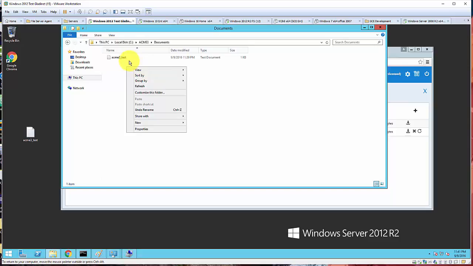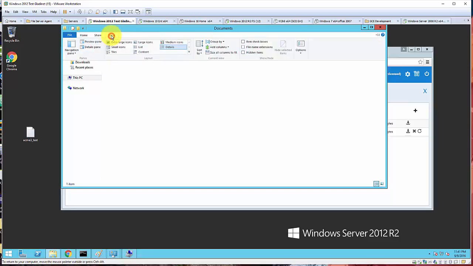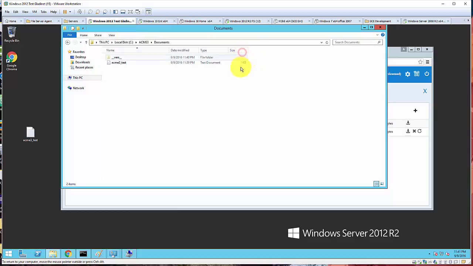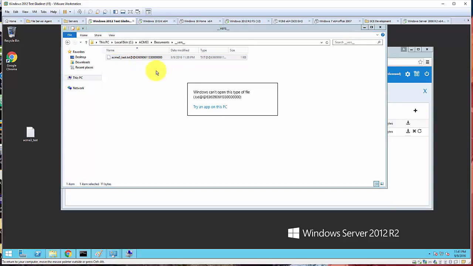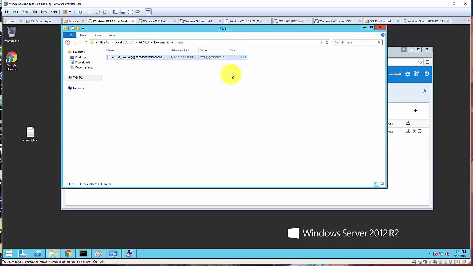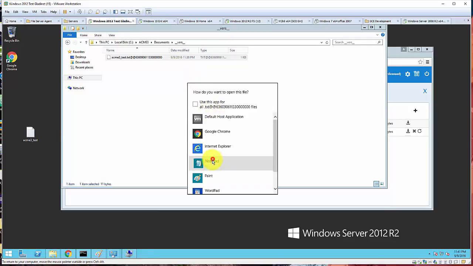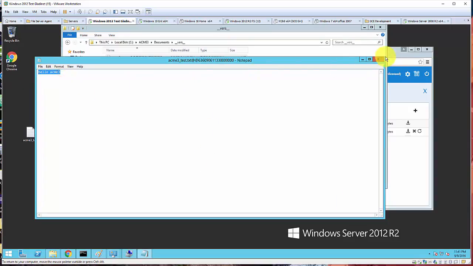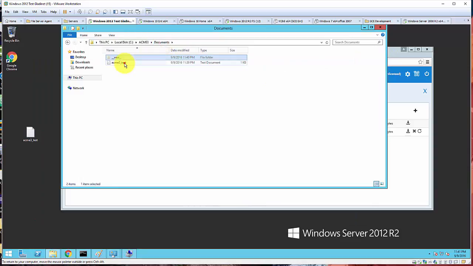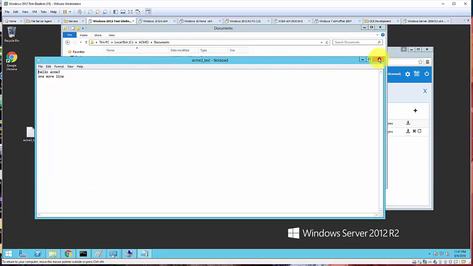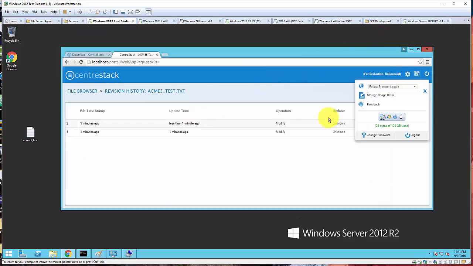So let's find out. There may be a folder that's hidden. Let's check on hidden, and then you can see there's an underscore verse underscore folder showing up. If you click into it, there's an old copy of the ACME3 file with some name decoration to give it a little bit more information about the history and version and other stuff. Let's use Notepad to open it. You can see this was version 1. So the version was hidden in a folder. And now this is the head version, which is version 2.